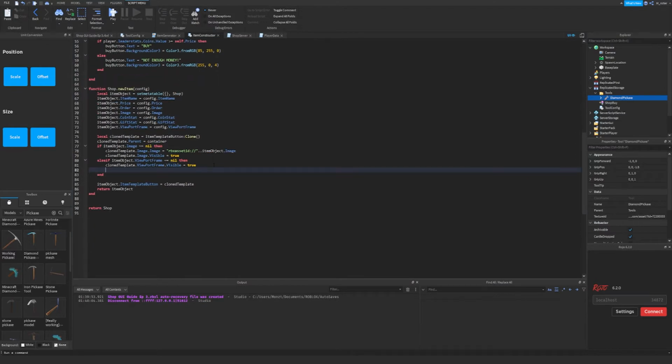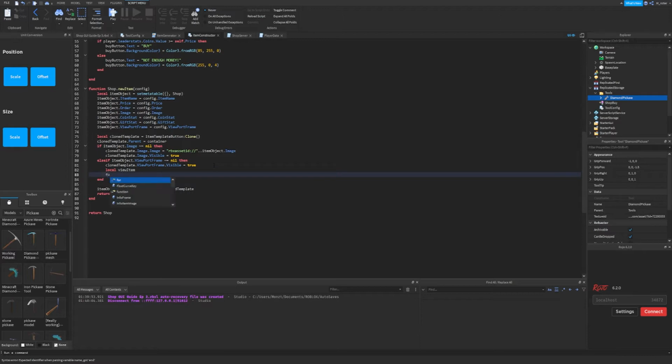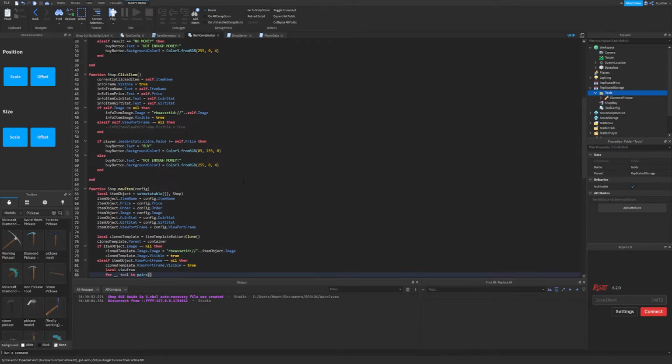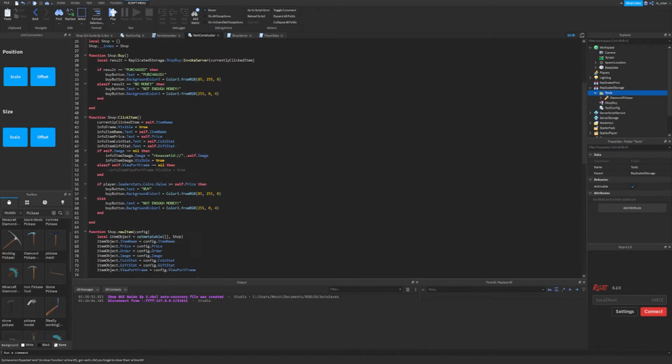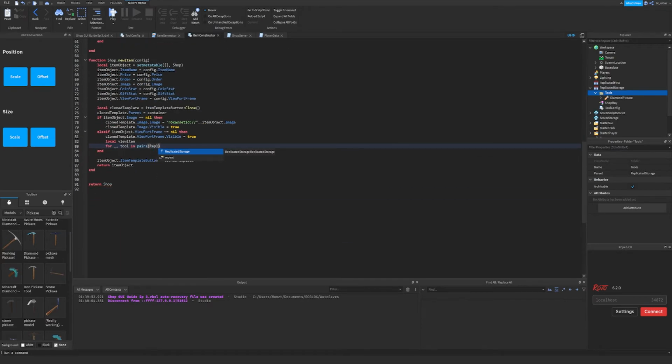We can go back to the item constructor. Now we are going to make local view item, and we're not going to set that to anything. Then what we actually need to do is loop through all of the tools that are inside of here. So we're going to say for _, tool in pairs. And do we have replicated storage? Yes, we do. Okay, so we're going to say replicated storage, find first child, tools. And this might work. If not, we'll probably have to throw a get children onto here. But what this should do is loop through any tools that we actually have within this folder.